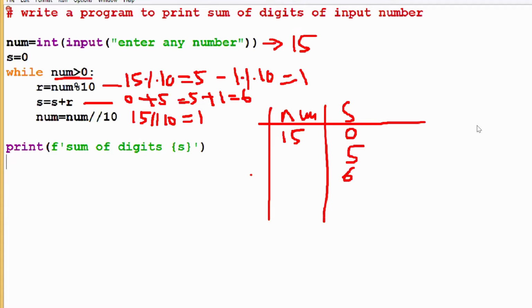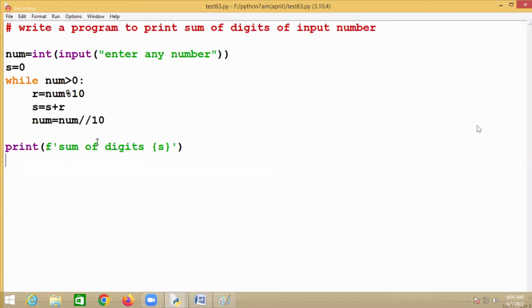The number equals number divided by 10, and the value of number now becomes 0. Is 0 greater than 0? No. Then the sum of digits. What is the sum of digits here? 6.